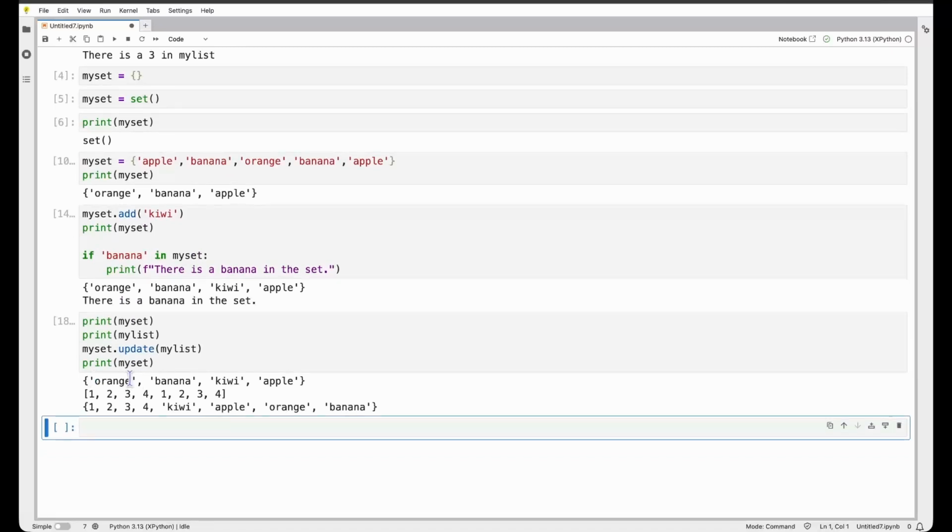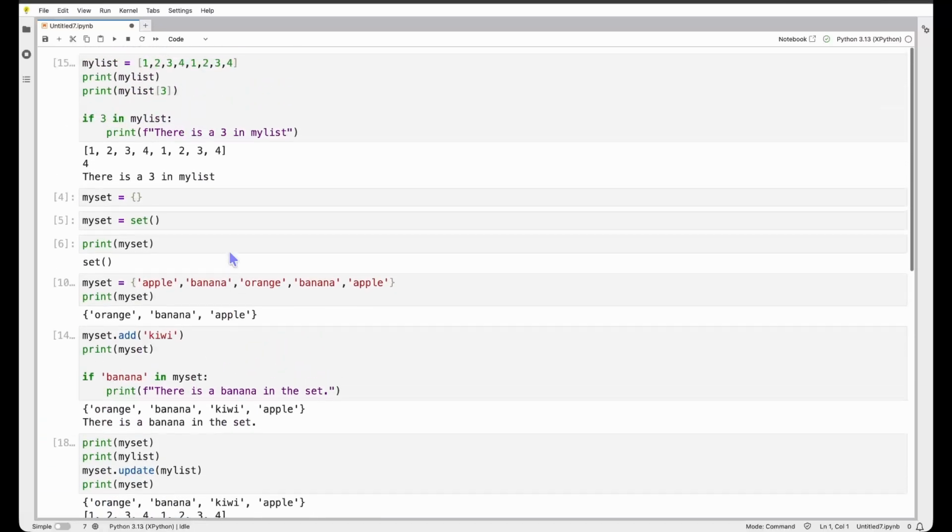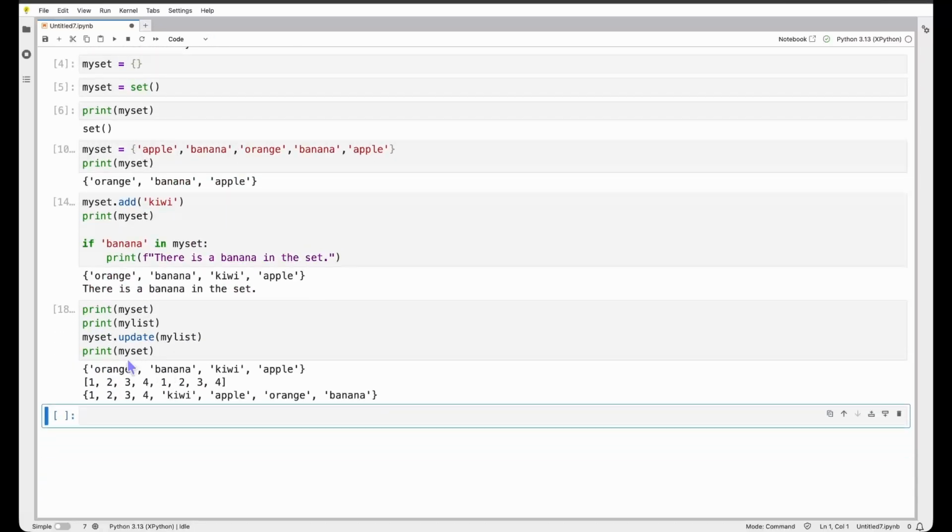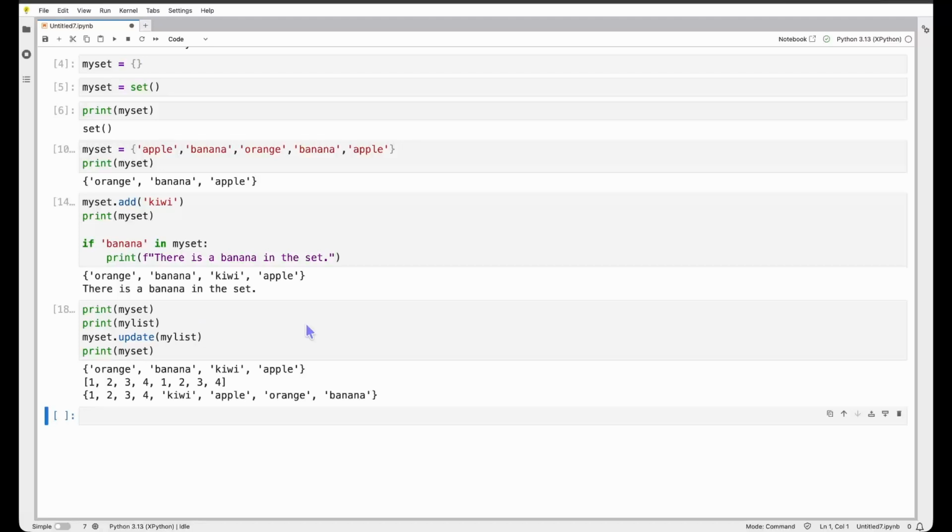So I have my set: orange, banana, kiwi, apple, and I had my list, which was the 1, 2, 3, 4 and 1, 2, 3, 4, what we have up here. And now I said update. We're updating my set with the contents of my list, and it adds it inside the set. This doesn't have to be a list. It can be another set, or it can even be a dictionary. We'll cover dictionaries in later lessons. But you can use update if you want to add multiple items into the set.